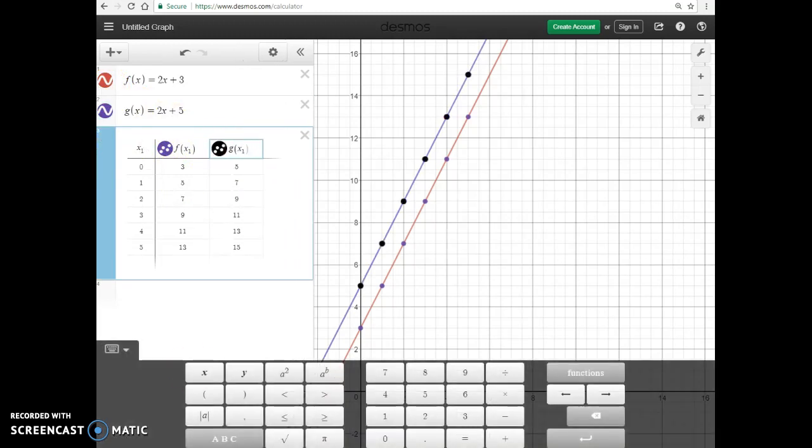g of x1. And so now what this allows me to do is actually compare the output values for the two functions for a series of x values. So very versatile if you want to generate a table from a function, but again, you need to use the function definition, f of x equals, g of x equals, or whatever you want to name the function.